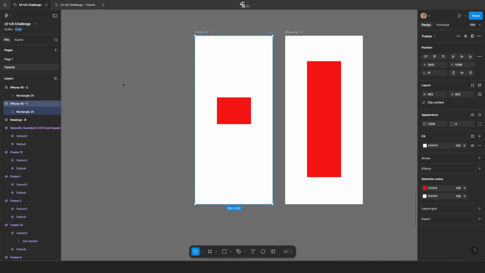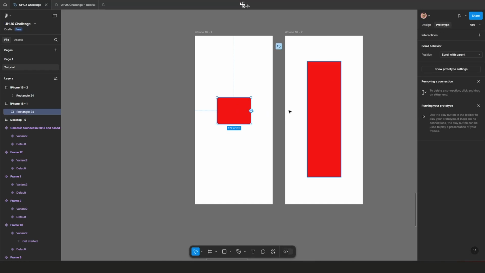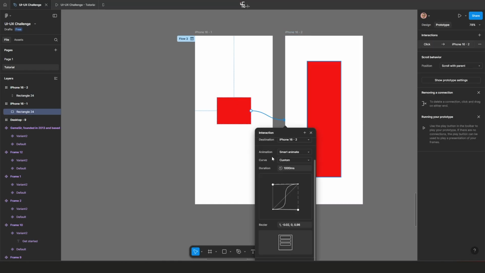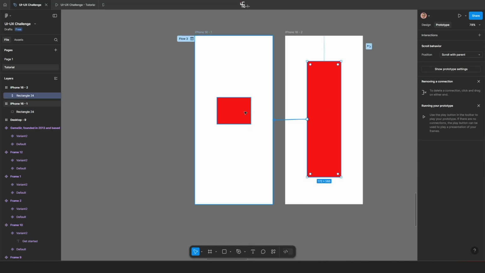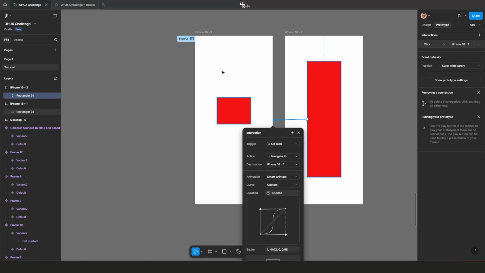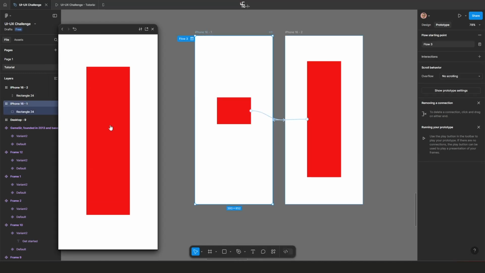iPhone 16 here has a rectangle. iPhone 16 1 here has a rectangle called rectangle 24, and iPhone 16 2 has a rectangle too called rectangle 24. So they are having the same name. And if I prototype here, if you click here and use smart animate, on click, change to this, and I prototype again, on click, change to this, just use smart animate. So if I preview this now, watch. If I click like this, you see what happens.